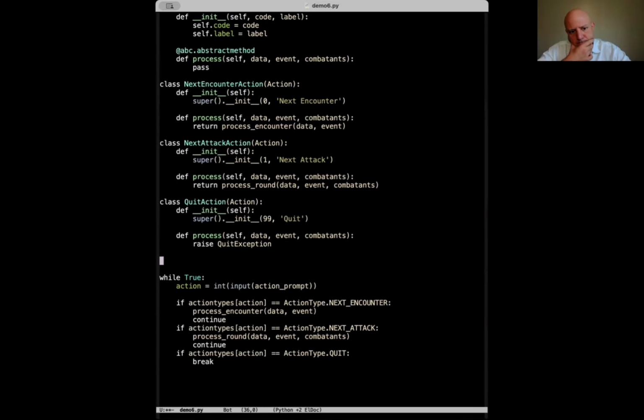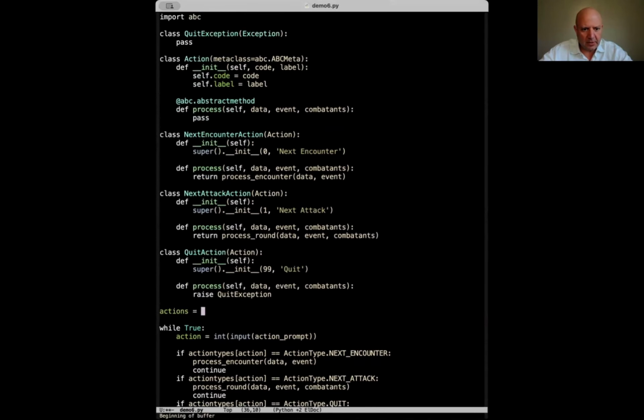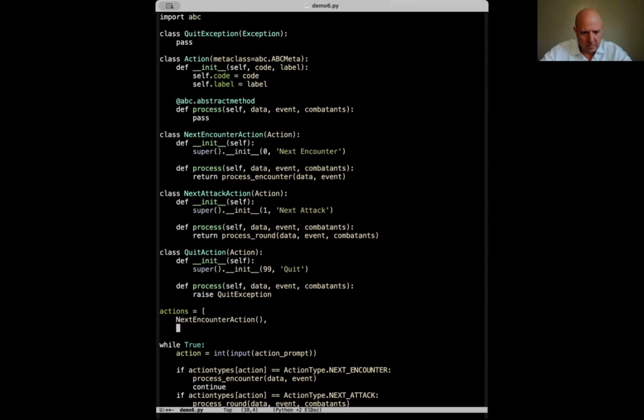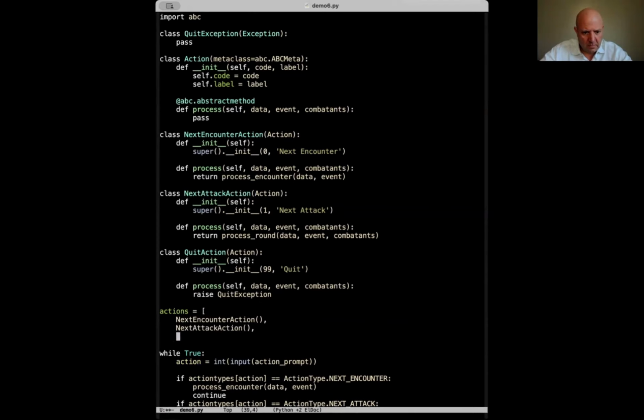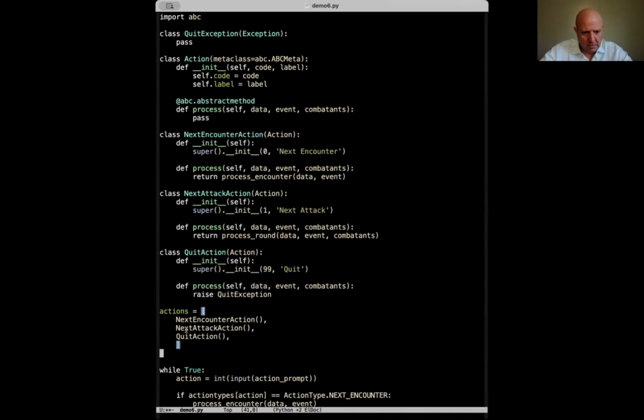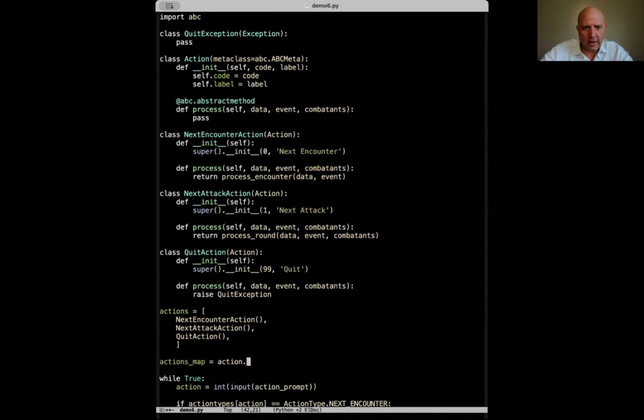Let's say actions. Oh, I got it like this. Actions equals next encounter action. We have next attack action, then quit action. Then we say actions map equals action dot, what did I call that? Code. Action for action in actions.